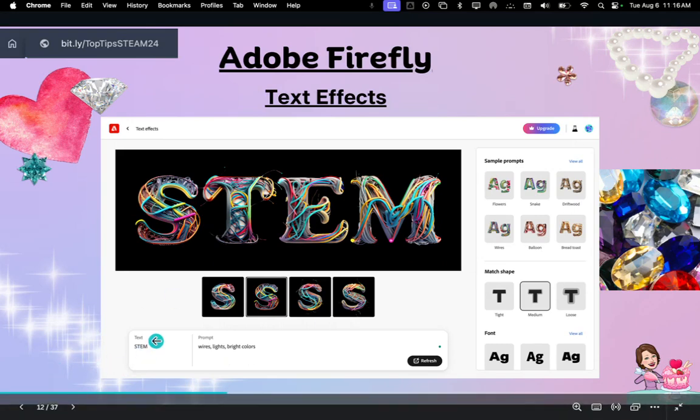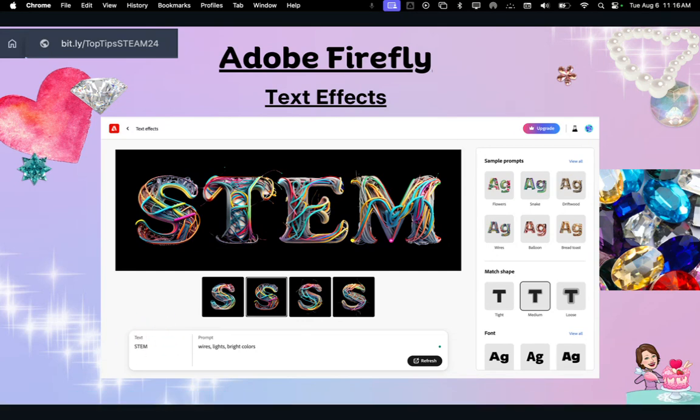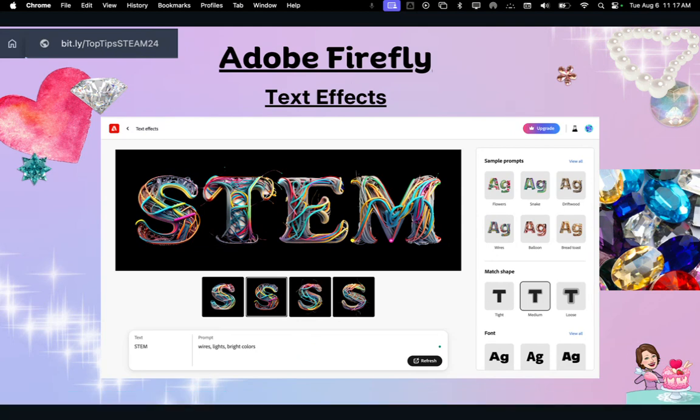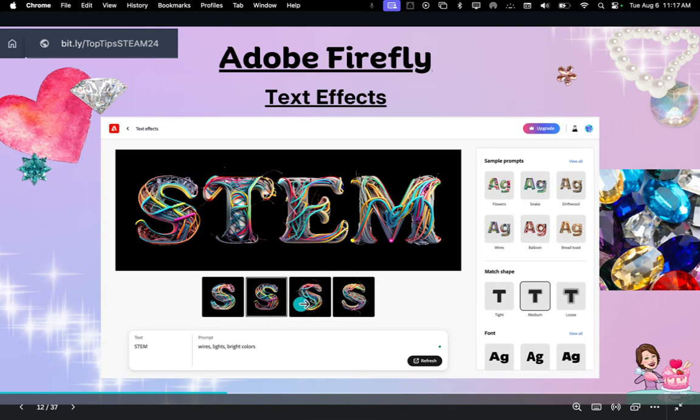So it asks you for the prompt down here. What text is it? Is it text that you want it to texturize or make look a certain way? And the prompt that she gave it, the letter STEM, and the prompt she gave it was wires, lights, and bright colors. And it gives you a few options, and then you could tweak your prompting from there.